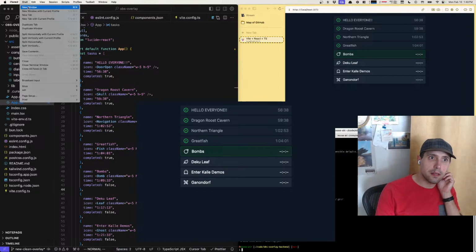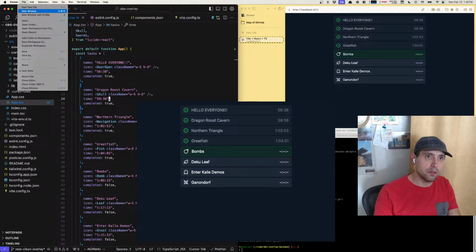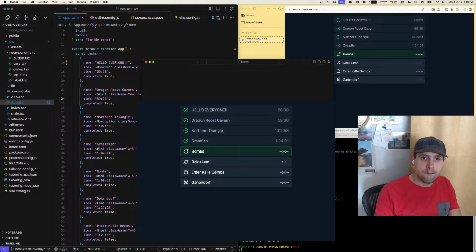And now I can create a new window. Oh, not a terminal window, the Cursor window. And let's do cursor dot.